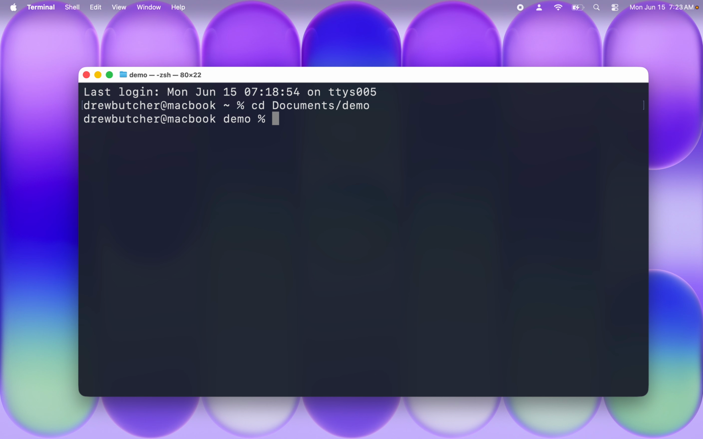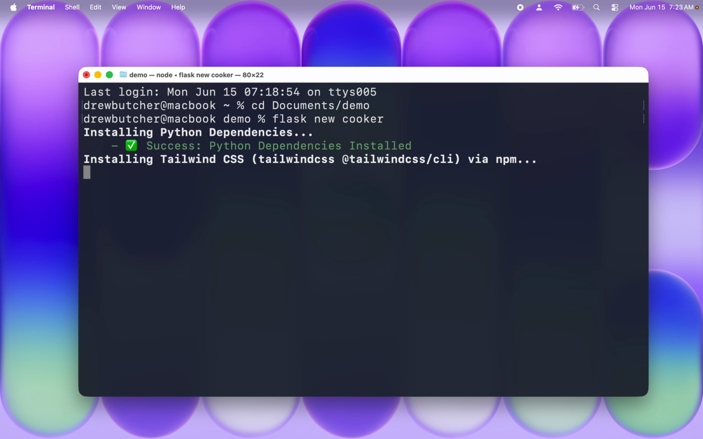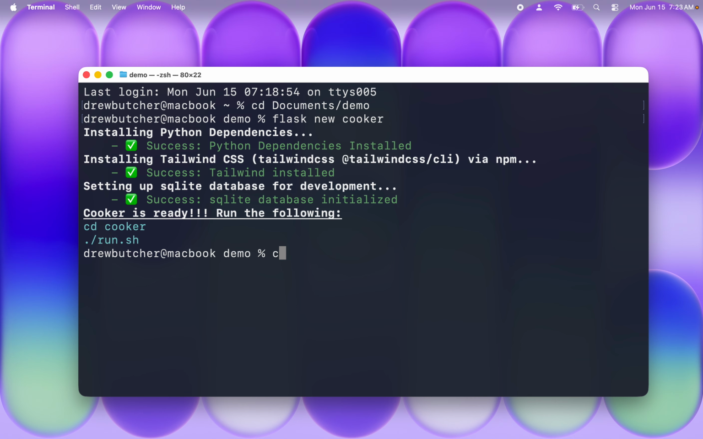I'm going to make a little project called Cooker, which is going to be a little cooking web application. So I would just type in Flask new cooker and hit enter. And right now what Flask is doing is it's generating files that are not hidden. You'll be able to see everything and you can edit them.